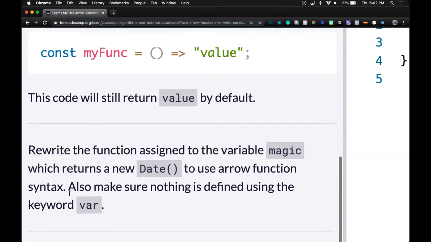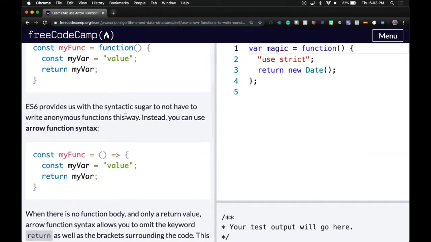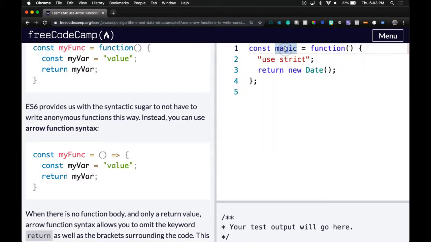So rewrite the function assigned to the variable magic, which returns a new Date, to use arrow function syntax. Also make sure nothing is defined using the keyword var. So they probably want us to make it look similar to that. So we'll use also the const, and what else? Return new Date function should not be there.